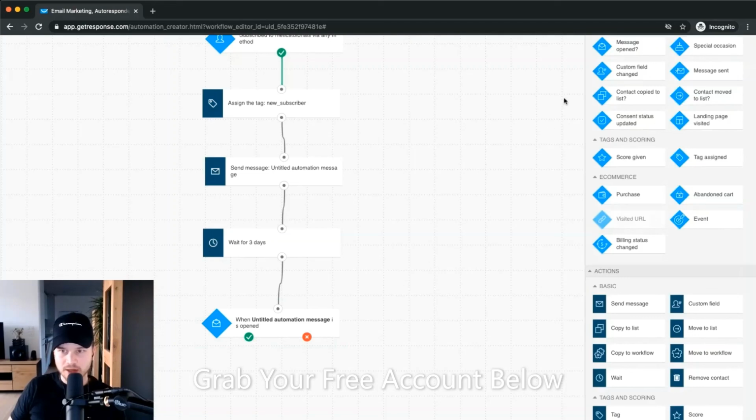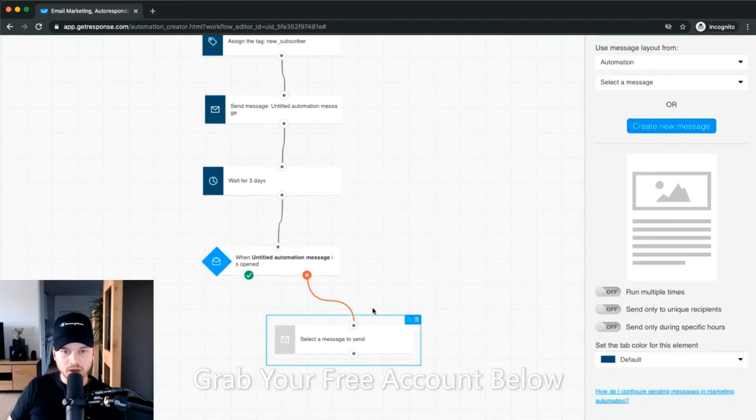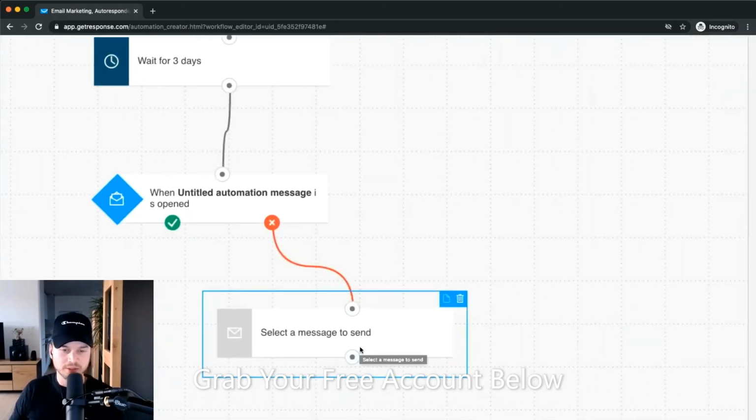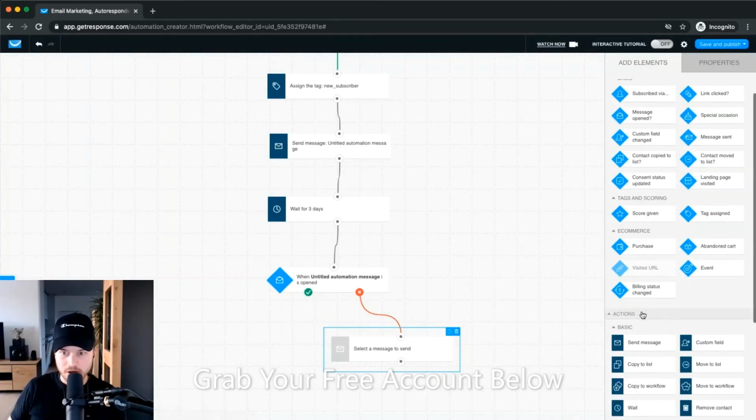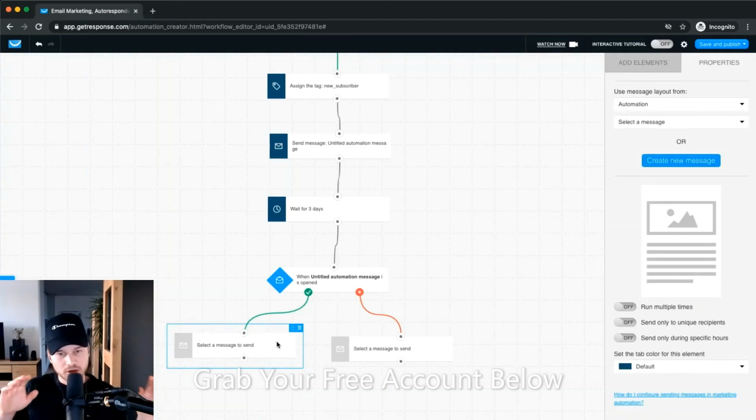Cool. And now let's say to everybody who didn't open the email, we want to send another message, so another email. And we will be sending them the same email, but with a different title, or we will send them a kind of a reminder email asking them if they want to download the lead magnet that we have offered them, or whatever you want to. And whoever did open the email, we're going to send a separate email, maybe going through our next email automation sequence, teaching them more stuff, or maybe promoting something to them, and so on.